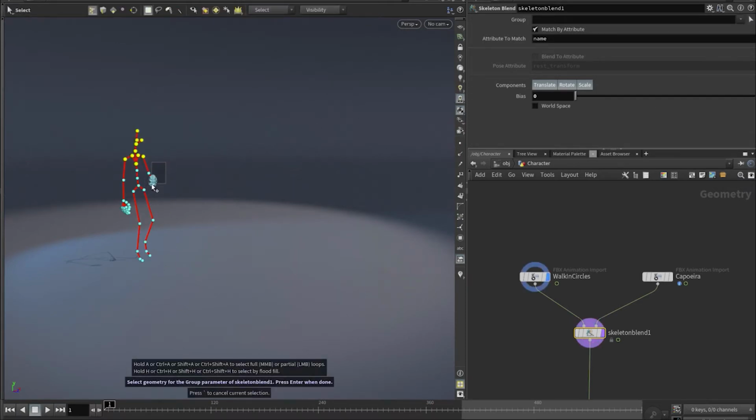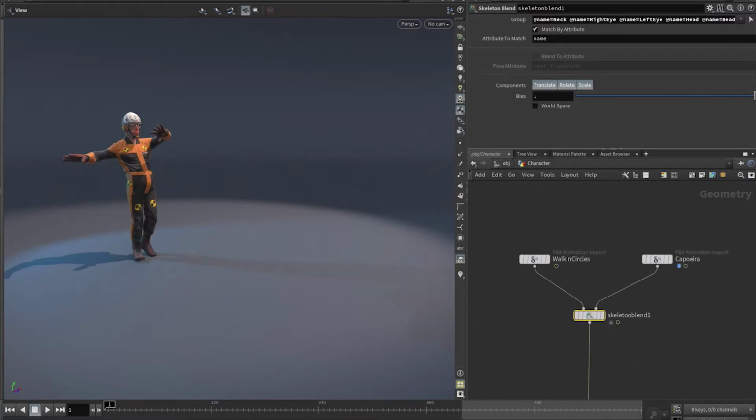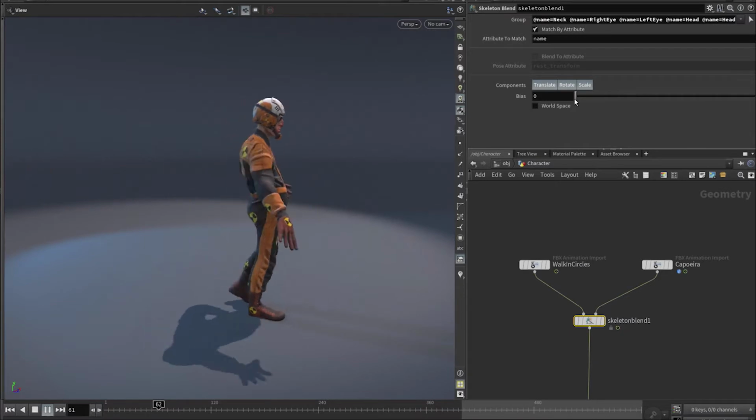But let's just grab a couple of the joints. So we're just going to grab the upper arms, and then we'll hit play. And now we can blend in local space into world space. So now the upper body is doing the capoeira movement and the lower body is doing the walk in circles movement. And this is going to really open up a lot of possibilities because suddenly you can blend multiple motion clips together in different ways.